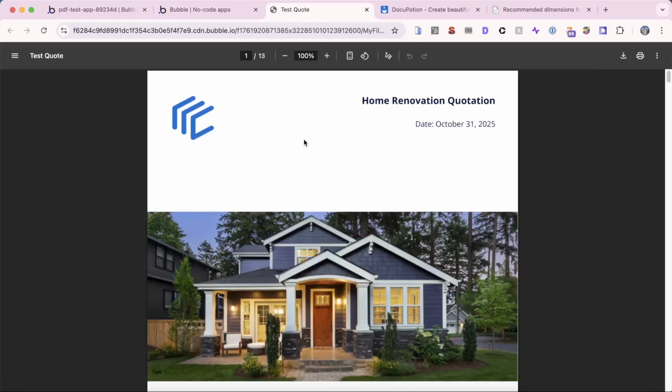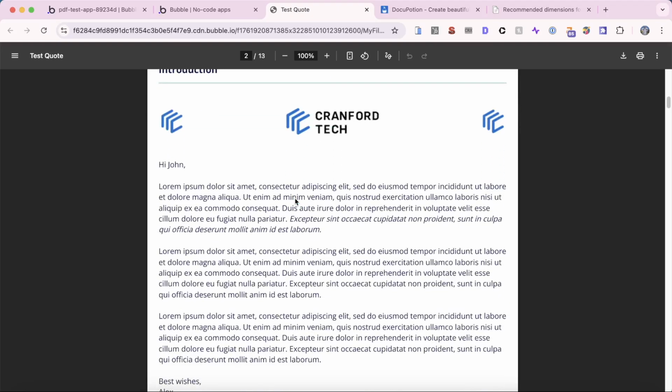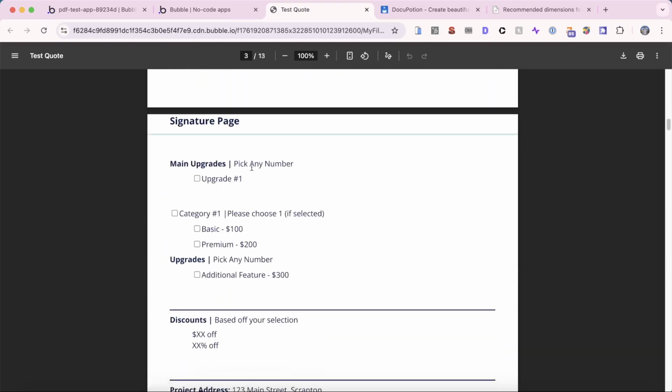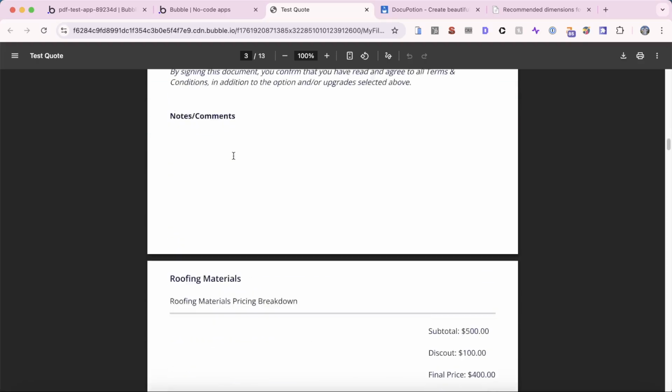Okay, so here's our PDF, and you can see here it's a 13-page PDF. That's our cover page. This is our introduction. Then we have this signature page. I don't love the fact that this is hugging the top of the page, so I'm going to add in a top margin in a second.